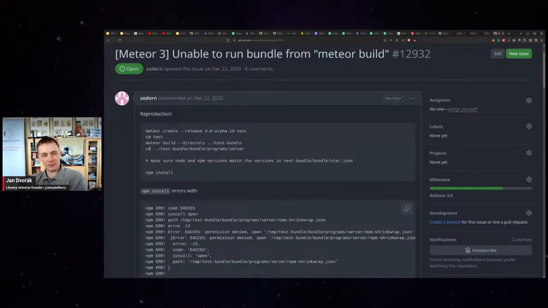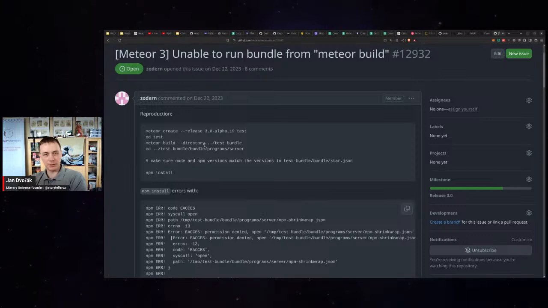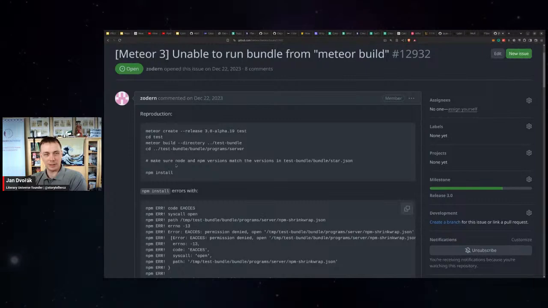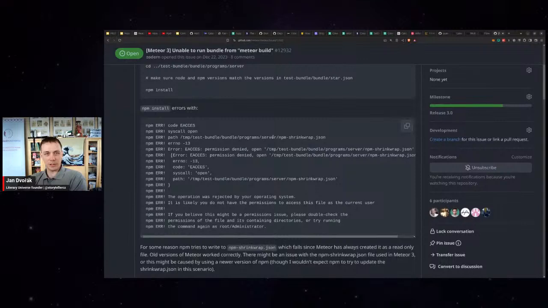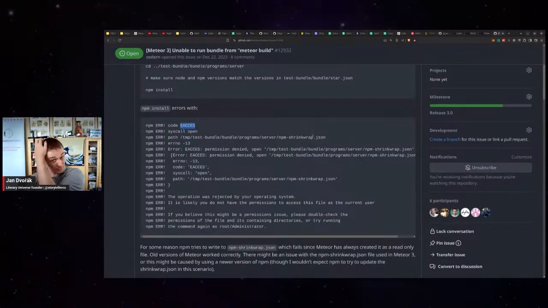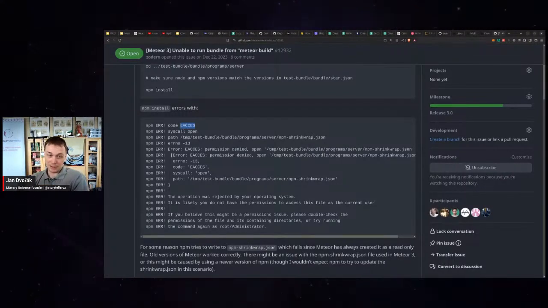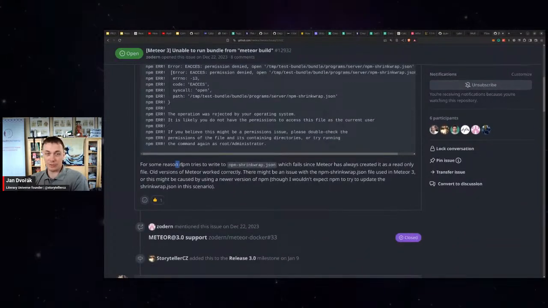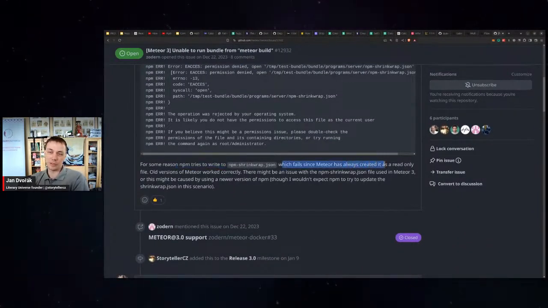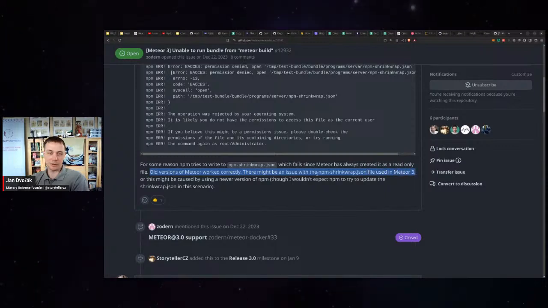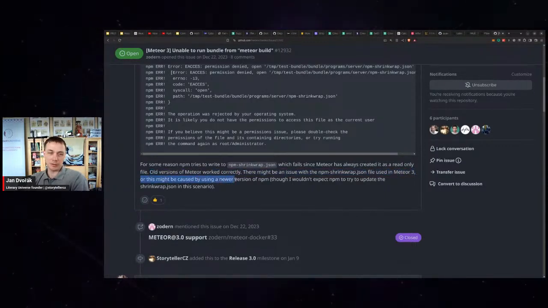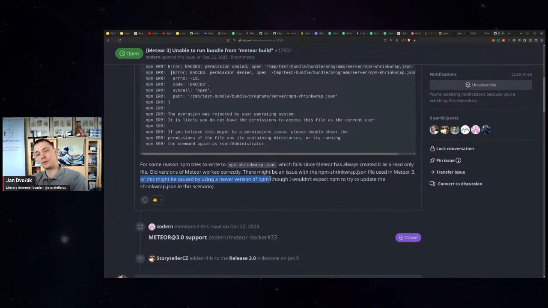Create, that's alpha 11. Meteor build. So it's okay, it's building the test bundle. npm version mismatch. EACCES. Those are one of the most annoying things. For some reason, npm tries to write npm-shrinkwrap.json, which fails, and it was always created as a read-only file. This might be an issue with the npm shrinkwrap file you use in Meteor 3, or this might be caused by using a newer version of npm in Meteor.